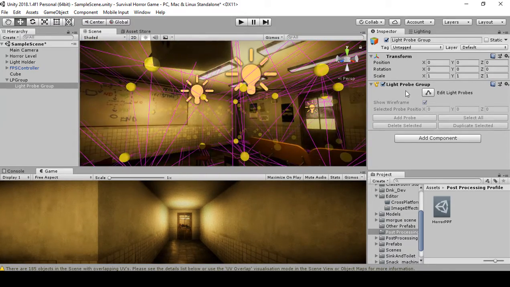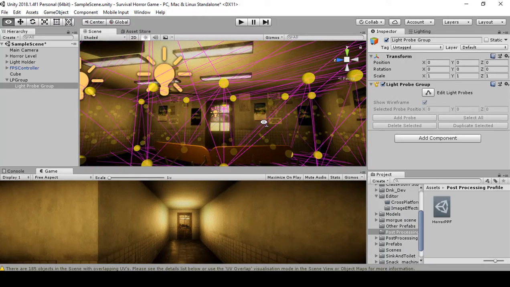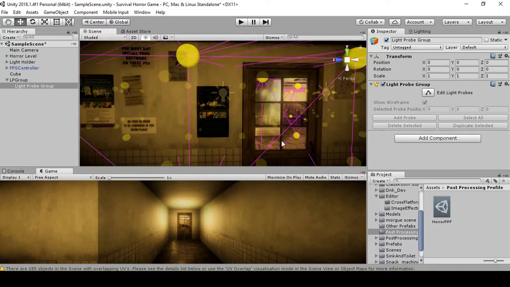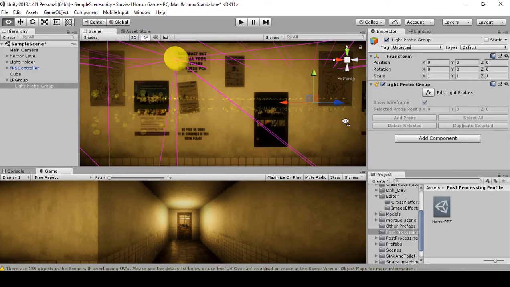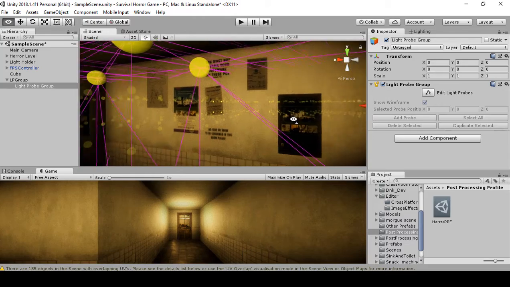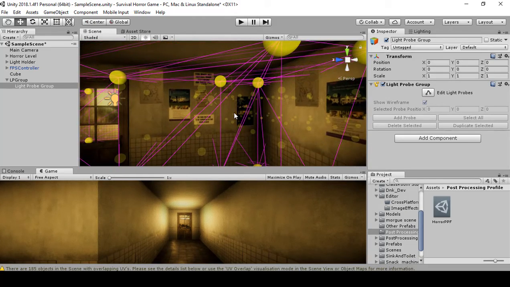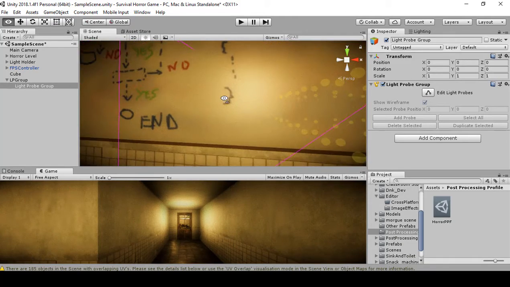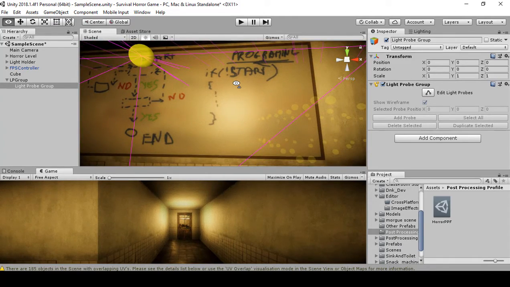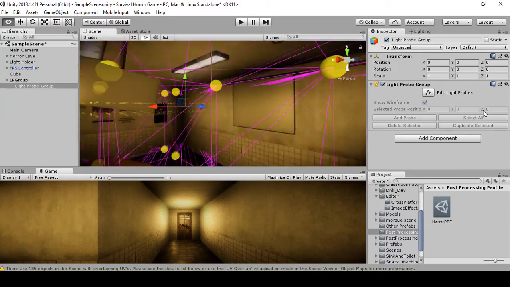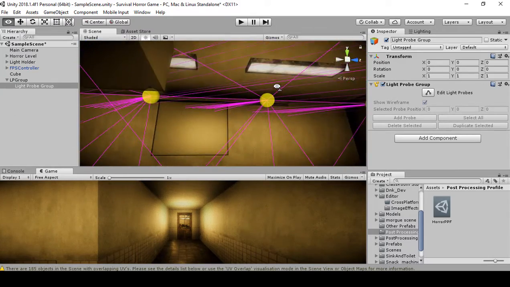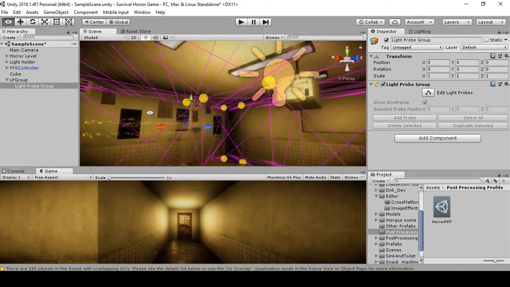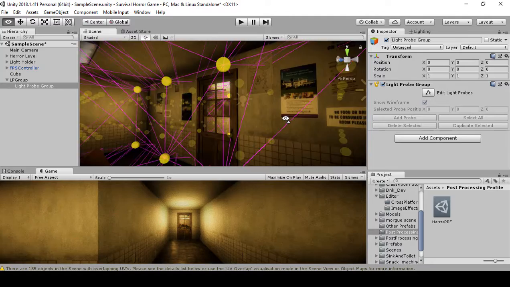throughout the scene. As you notice, when you added the light probes inside the classroom, even the picture started to take in the probes because we didn't set these as light map static, and also the board, the projector, and the projecting screen, because we didn't set it to light map static, and probably some of the lights as well.